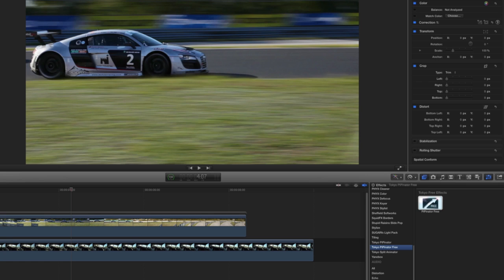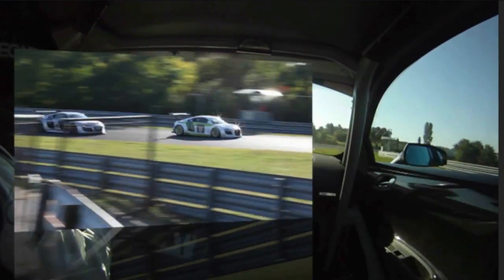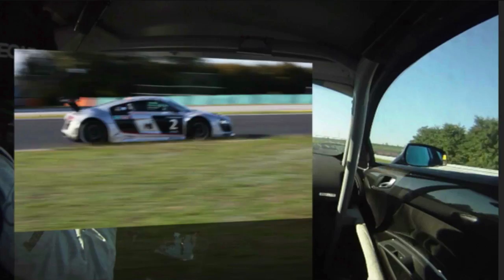Here, I have two clips on my timeline. I'll drag PiPinator Free onto the clip I want to use for the picture-in-picture effect. As you can see, the effect automatically animates the clip in and out of the sequence.